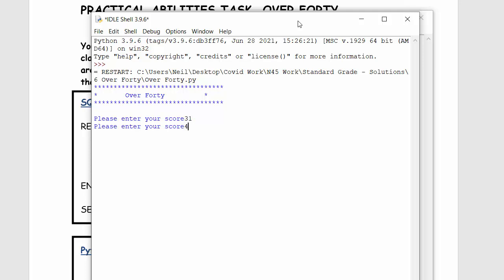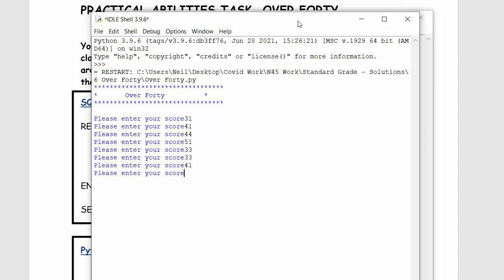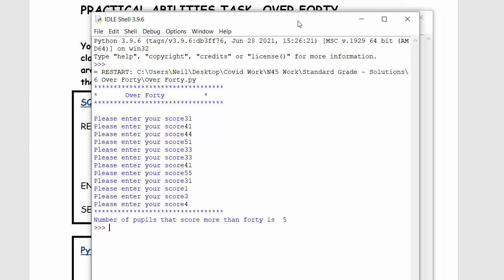Right. So 1, 2, 3, 4, 5. So 5 numbers that are greater than 40, and it's totaled that up and it's output it as 5. Okay, so that's that program working.